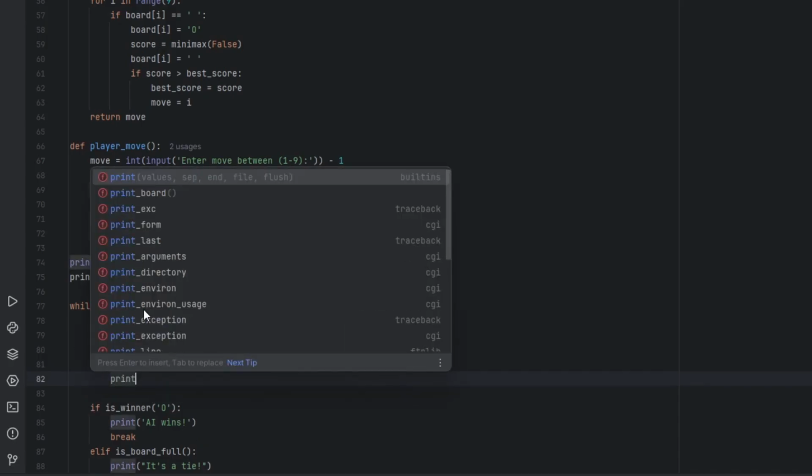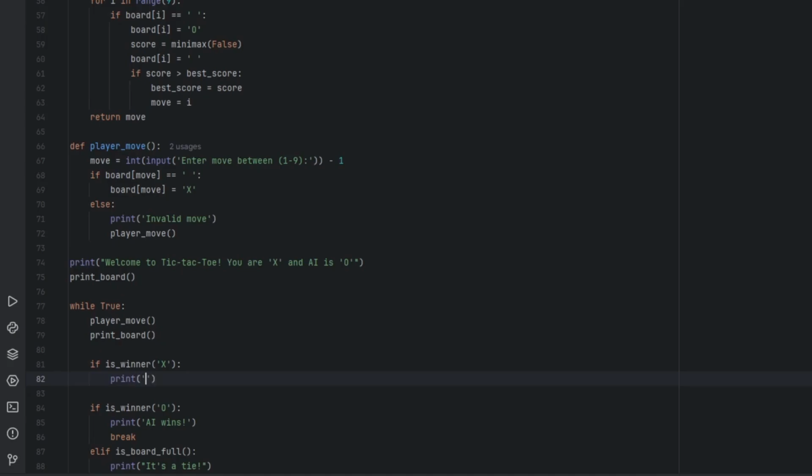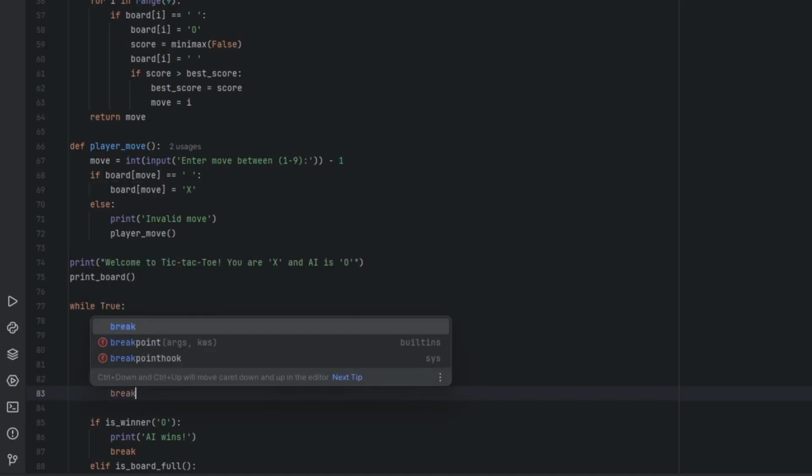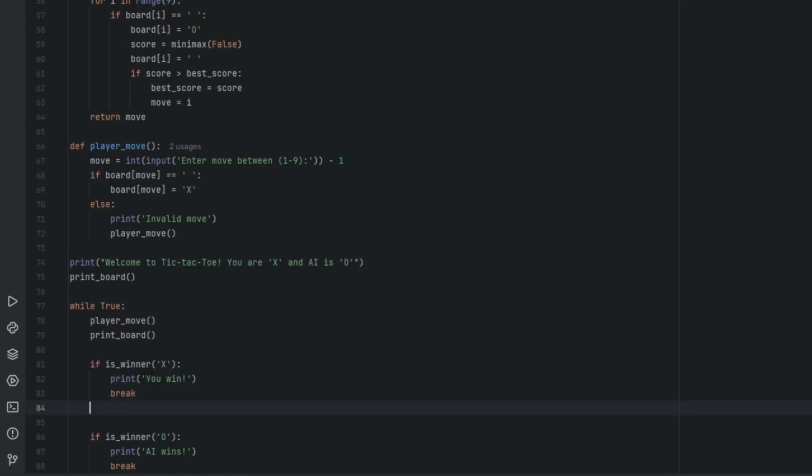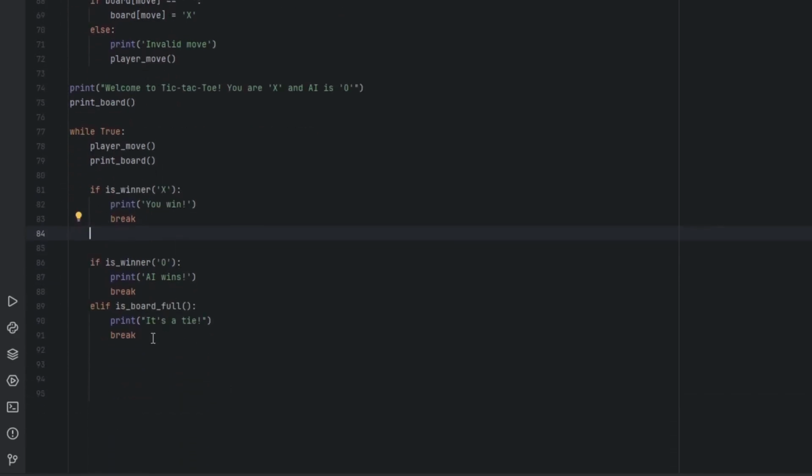In that case we will print you win, and then we will break. Else if there is a condition for your tie.